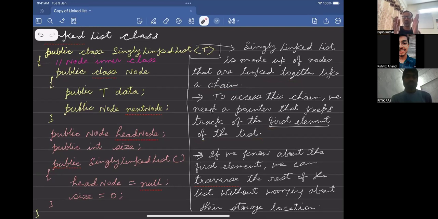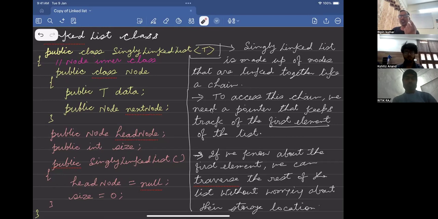So you have a first node, second node, third node, fourth node. At least you need the information about the first node, which is called the head node. If you know about the head node, then you can traverse along the way till the end. Why? Because each node has the information about the next node. So far with me? So to access this chain, we need a pointer that keeps track of the first element of the list. We'll talk about it more in detail.